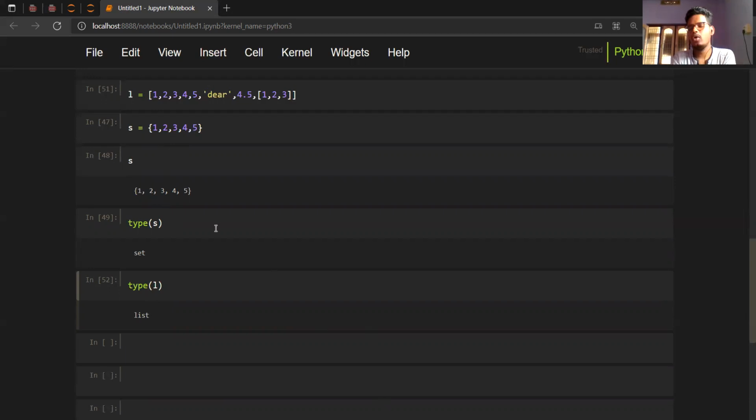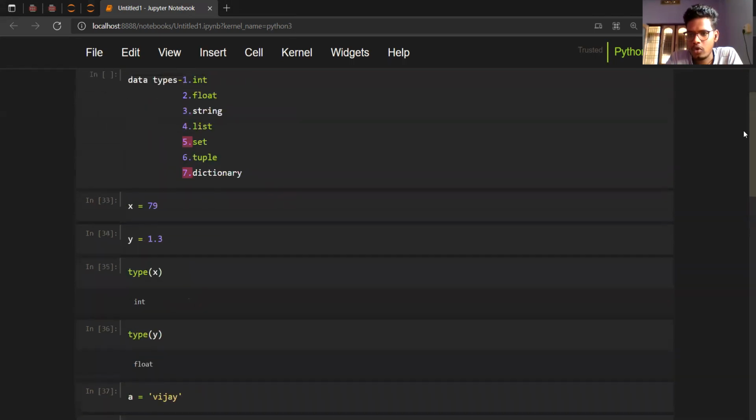The set is an unordered data type, where the order of the data will not be in ascending or descending order. It will be in a random format. And a set does not allow duplicate elements. If I write an element twice, like 1, 2, 3, 4, 2, 4, 5, it should print all of them, but it only prints 1, 2, 3, 4, 5 because it does not accept multiple values. I hope you are clear with the set.